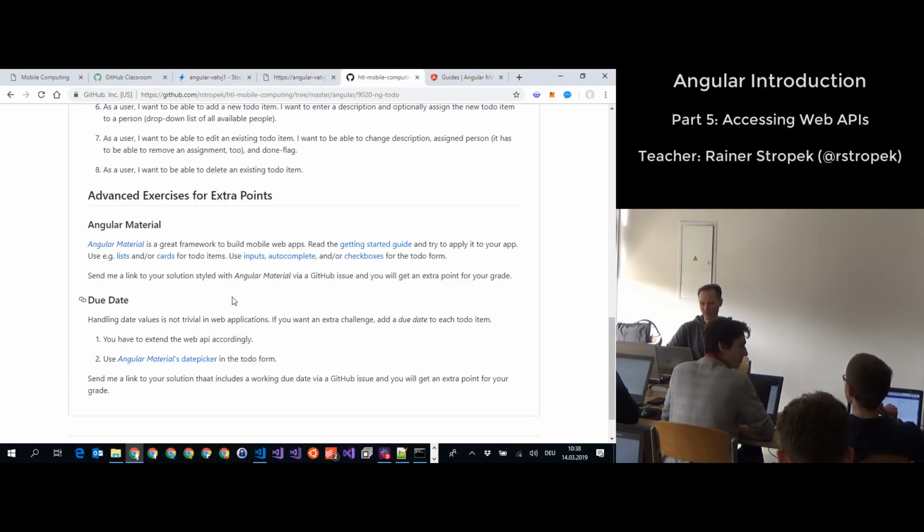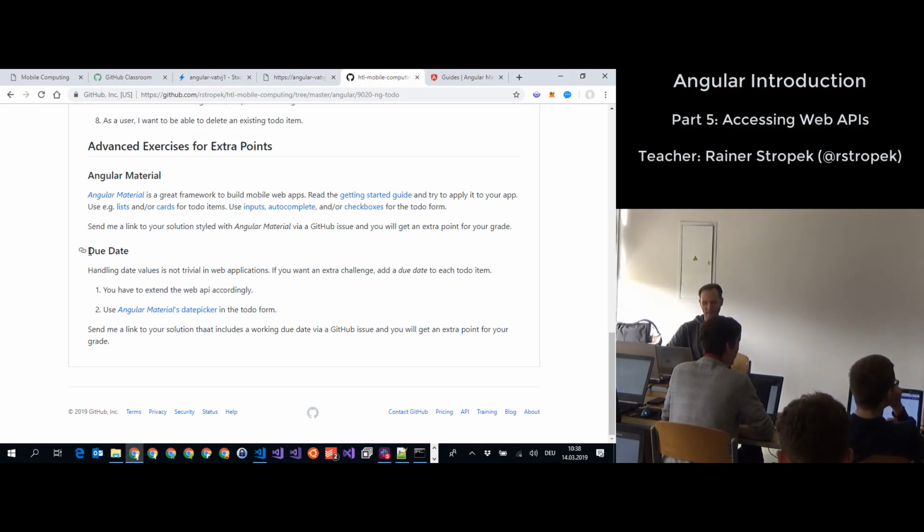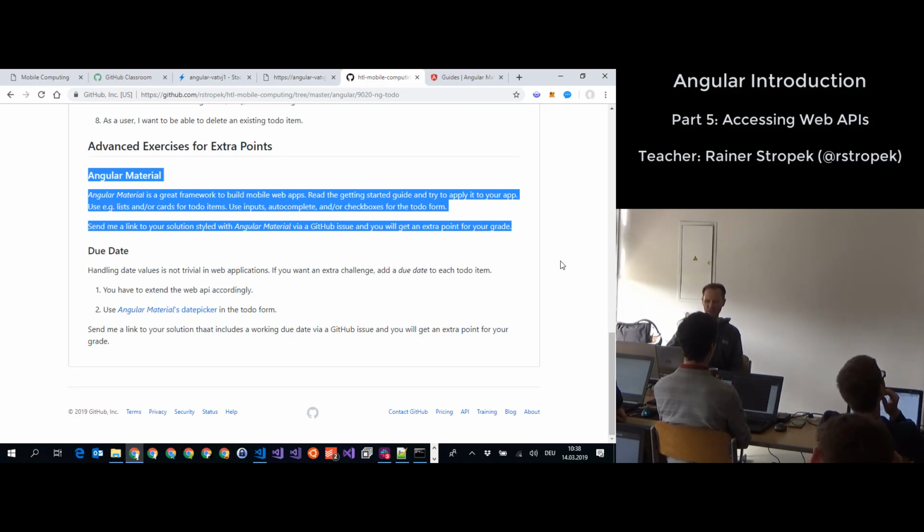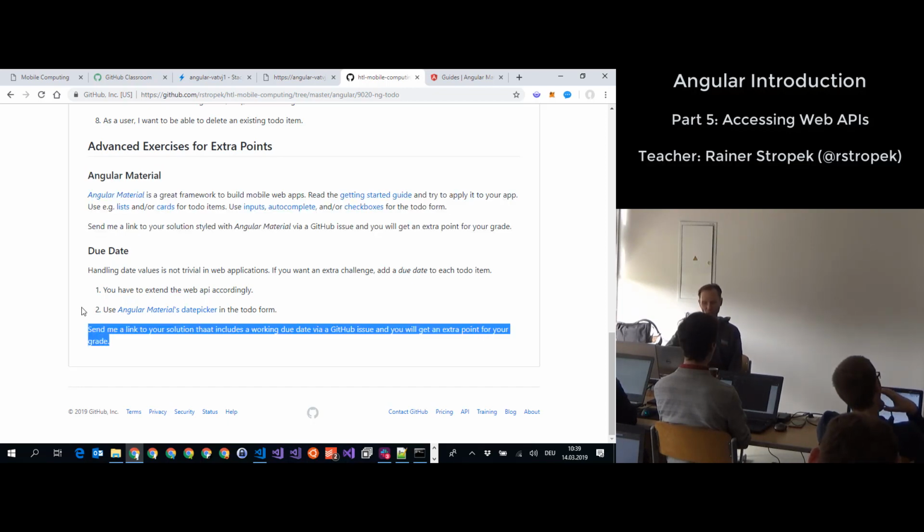The last one is a little bit tricky, I admit. You have to add a due date. For that, you have to add things to the web API. So you have to somehow dig out the knowledge from the first semester and take a look at the implementation of the web API, add a new field, due date, use the Angular Material date picker, and add the due date to your application. I think if you invest a little bit of time with the help of your colleagues, it should be pretty easy to gather this extra point. This one is not so easy.